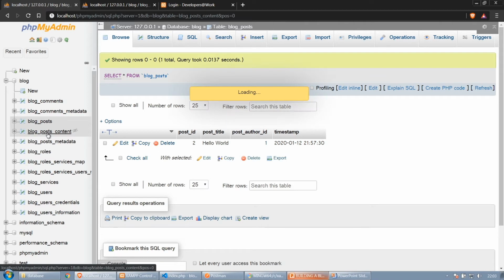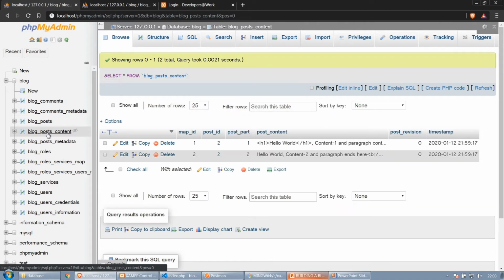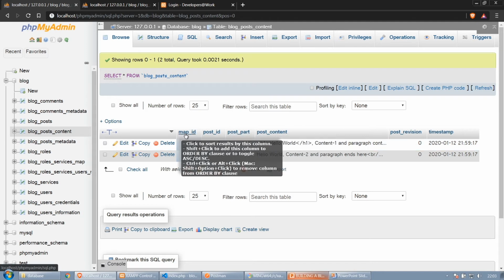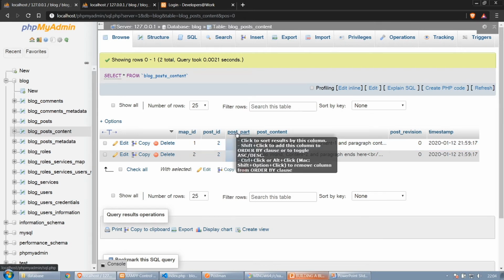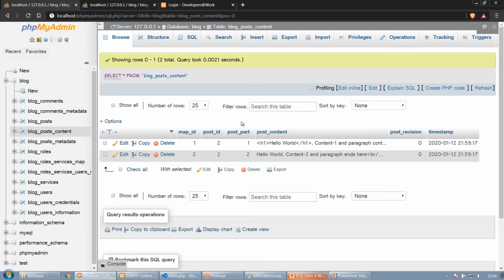Now coming to the post content, here I'm going to store the content of the post. If you see here, I had a map ID, so ignore that for now, and we have a post ID. If you observe the earlier table, it includes this one, and it maps to the hello world post we just created. The part indicates that if your post has a huge number of pages, you cannot store the entire post in a single attribute. It's really hard to store in one single record or row, so we split the entire content into multiple parts.